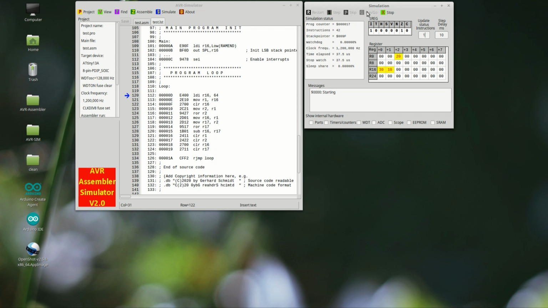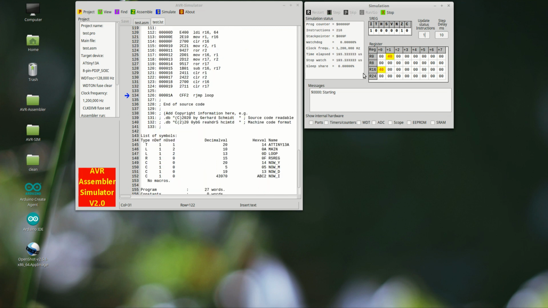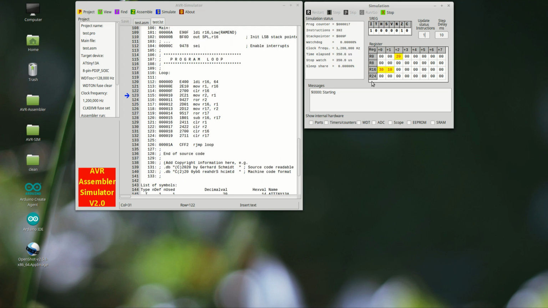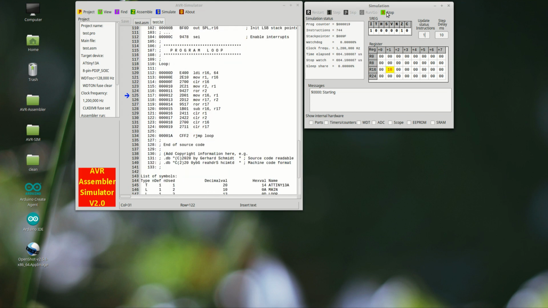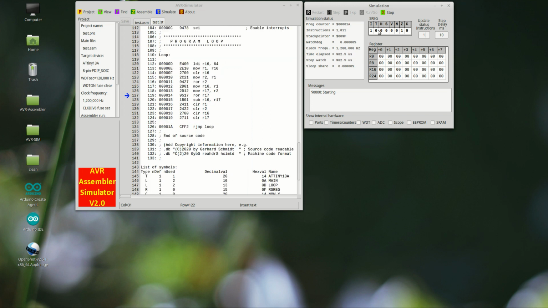And we can run and it'll just do that happily forever. So that's a very, very simple program showing how the assembler works, and then also how the simulator works.